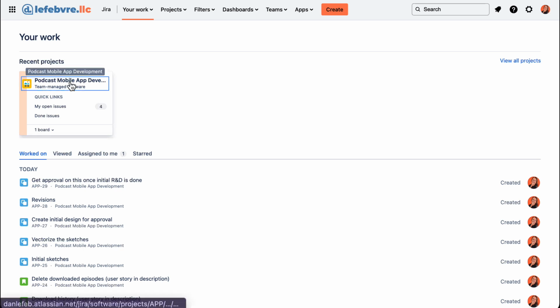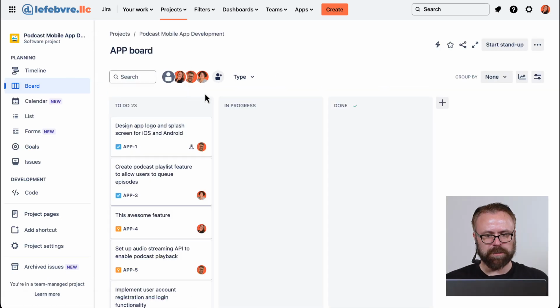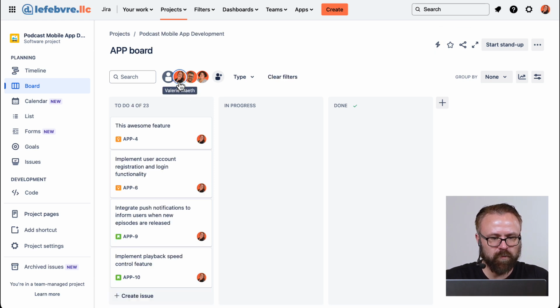To get started, let's look at how we can customize our board, because as we're using this day to day, we don't necessarily need to see everybody else's work. And in my own experience, usually people just want to see the issues that are assigned to them in their day-to-day workflow. To do that, we can use these little profile pictures up here at the top to filter by who the issue is assigned to. I'm currently logged in as Valerie, as you can see here. So if we want to filter by Valerie's issues, just click on her.